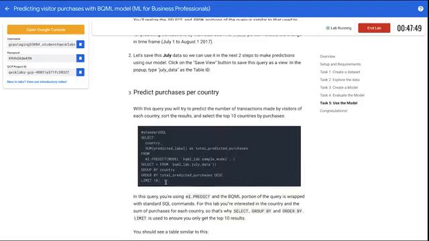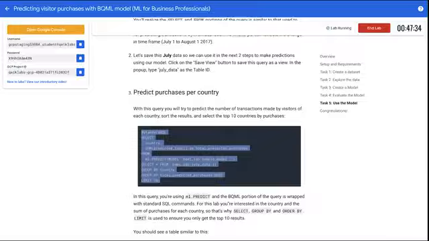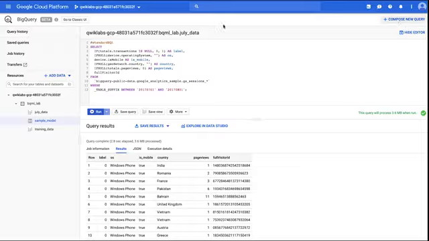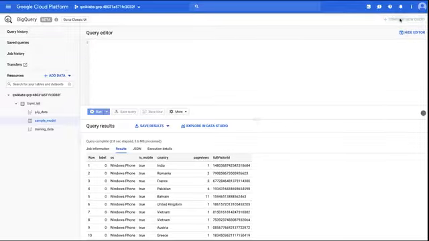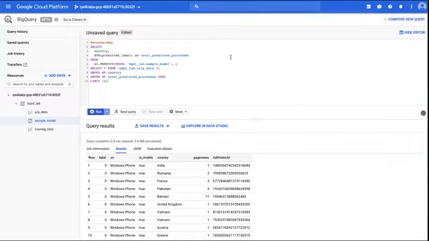Next, I'll go ahead and start testing the model. The first thing I want to do is to predict purchases per country. We want to see what are the top 10 countries that are predicted to have the highest purchases. So let me copy that query, come back to GCP, go back to BigQuery and hit compose new query. I'll paste that query in there and then hit run.